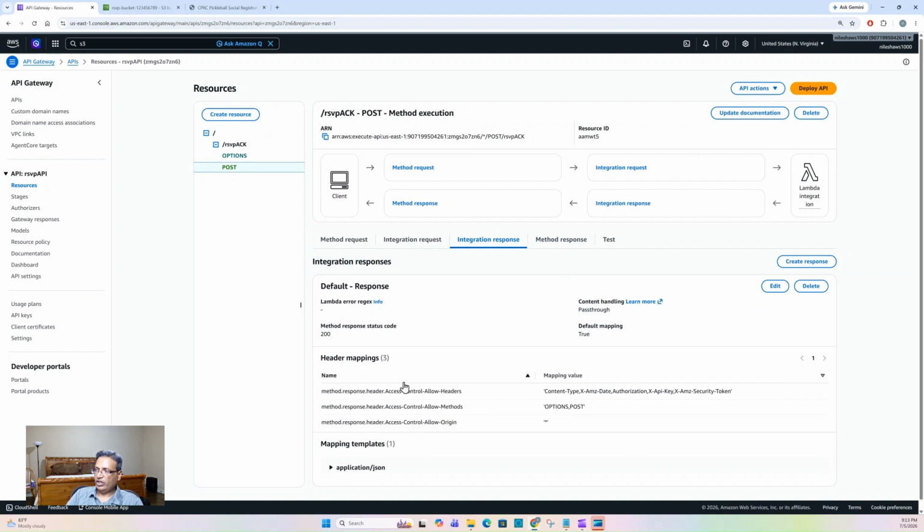header mapping. So you have to have Access-Control-Allow-Methods, you have to allow POST and OPTIONS. The origin, you need to allow origin from star, and then you need to allow headers. So you need content types, so different content types that you are allowing. So this essentially is the API Gateway setup for you to be allowed to call from a web page.